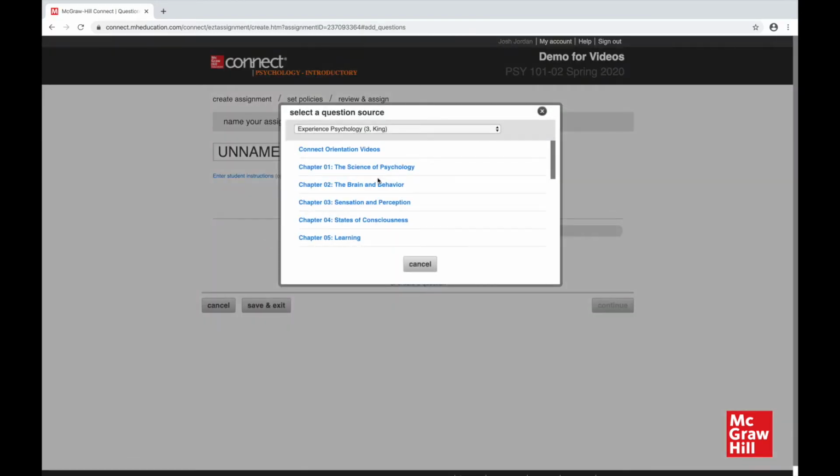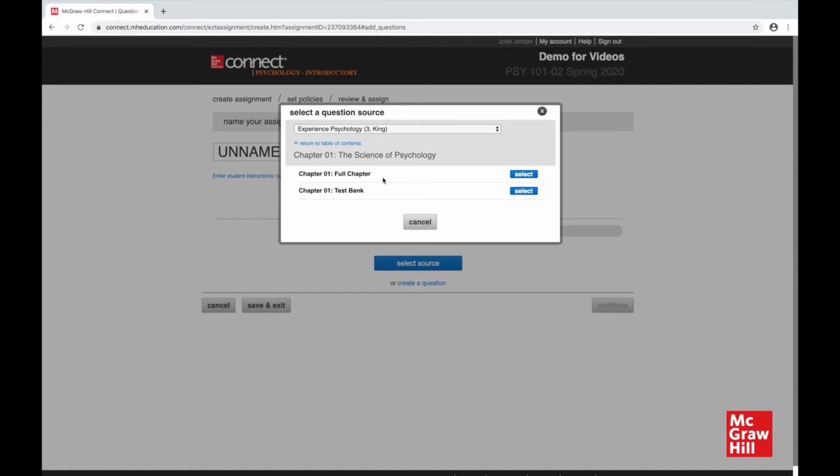And then here, I will select what chapter I would like to pull my questions from. We'll just stick with chapter 1. The options that you see on this next page will really differ from text to text. Usually you'll have a test bank option as well as full chapter or question bank content.